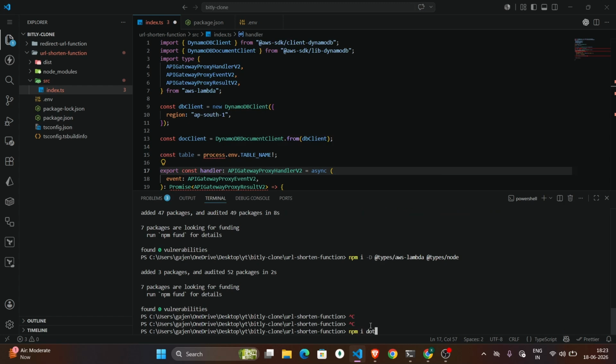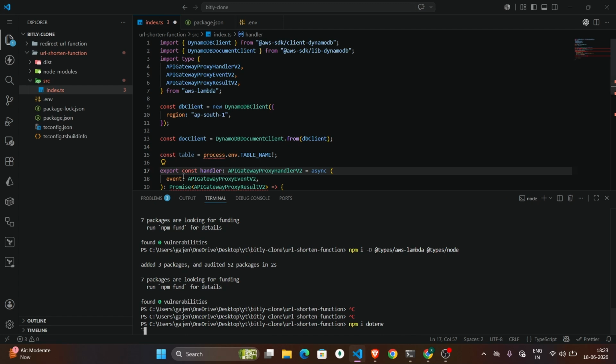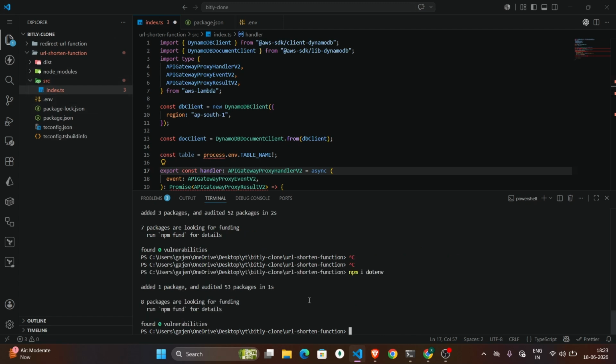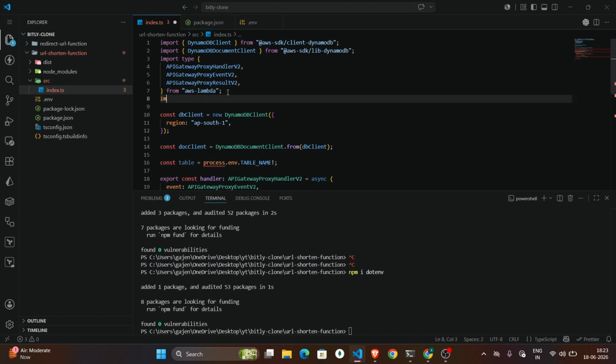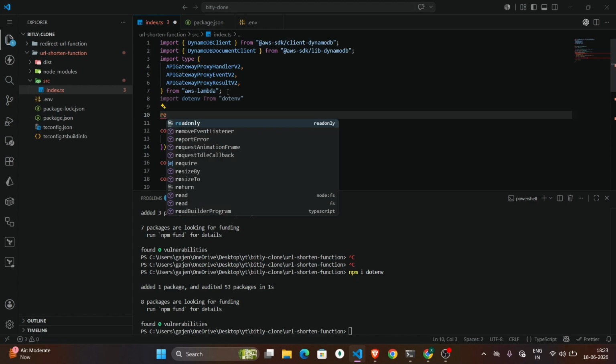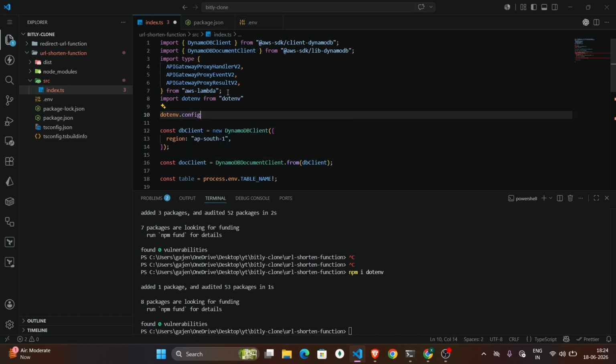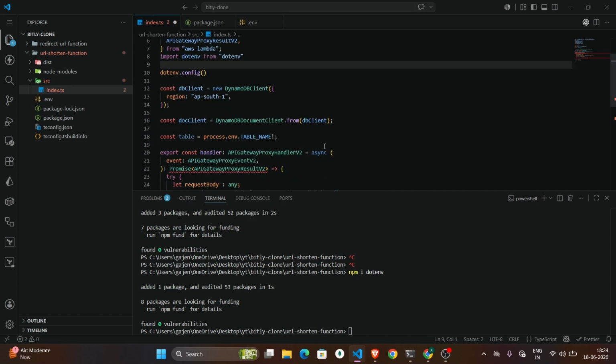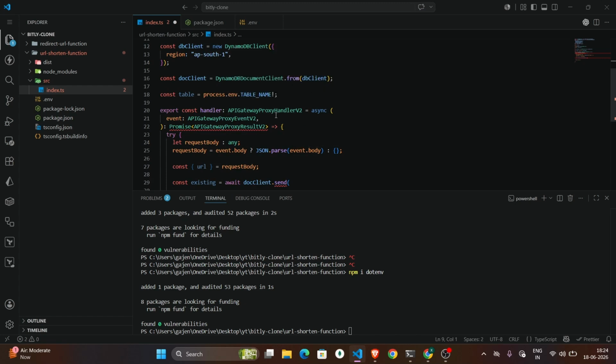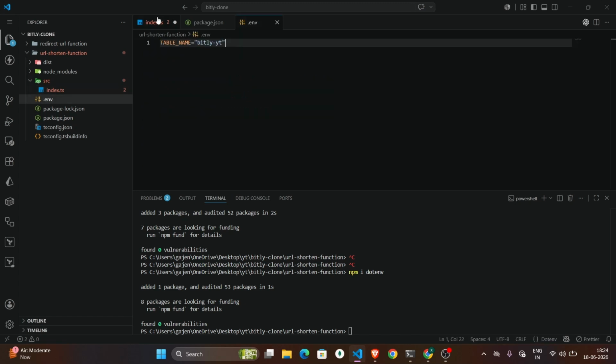npm install dotenv, for the environment variable to fetch the values from the environment variables. Let's import it. dotenv config. Now the error is gone. Table name is correct.